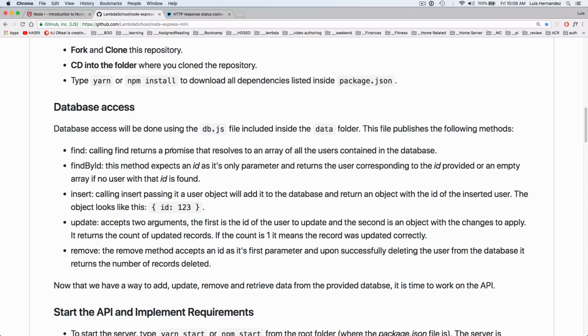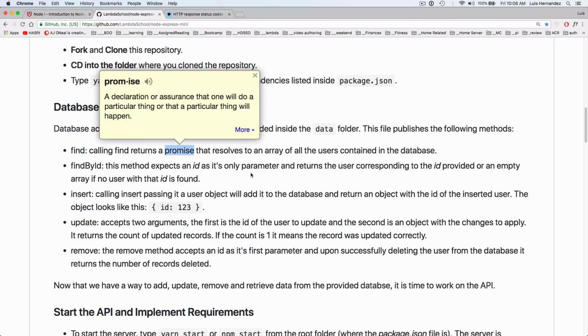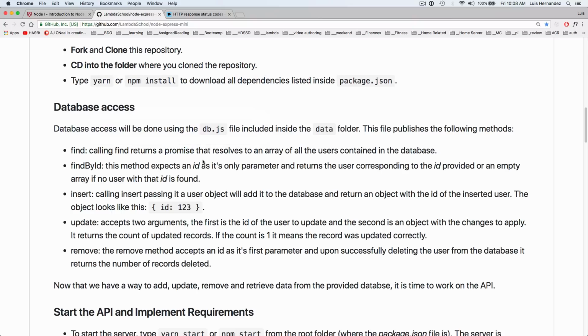And that means that you cannot return data to the client until this promise is either resolved or has failed. So follow the instructions on the challenge, and remember, keep in mind that you need to wait for the promise to resolve before returning any data to the clients. Okay, time for some code.